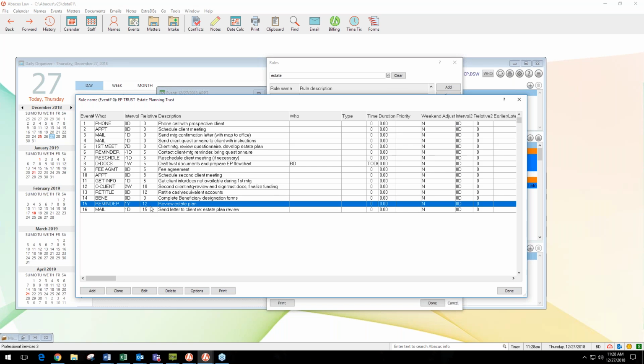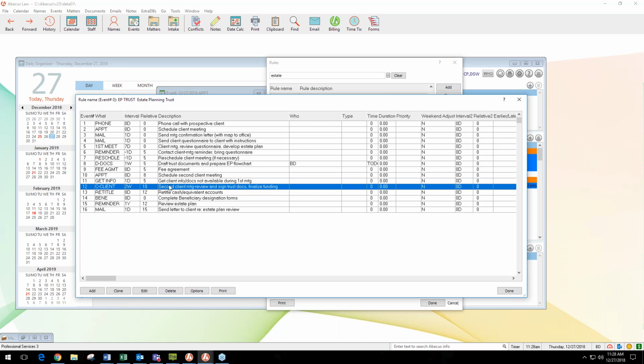Well, but that 1 year later is being triggered by event number 12. Event number 12 is saying second client meeting, review and sign trust documents, finalize the funding. If you take a look at this as an example, again, by printing it, you can see that there's a sequence of what's happening with my intervals and how the relativity it is to any one of my other events. So some events are being triggered by others.